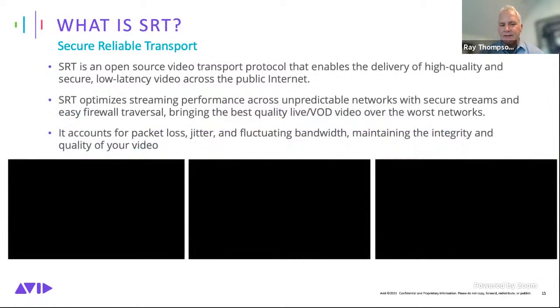Really quick, I just wanted to mention for folks who may not be familiar, what is SRT? It's basically an open standard protocol. HaiVision came up with this protocol back around 2012-ish timeframe, and they open sourced it not long after that. And since then, it's been adopted by a broad number of companies.